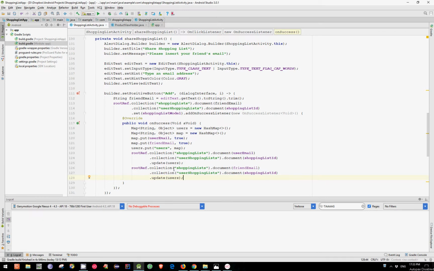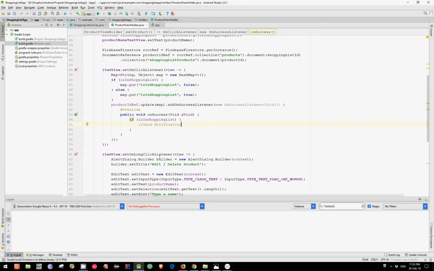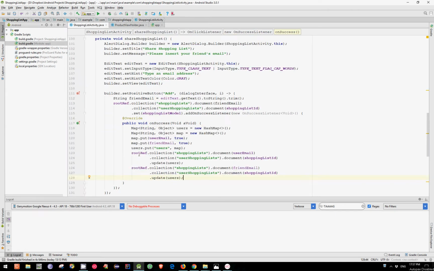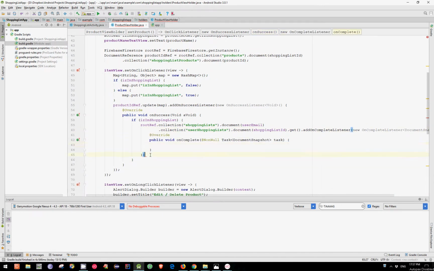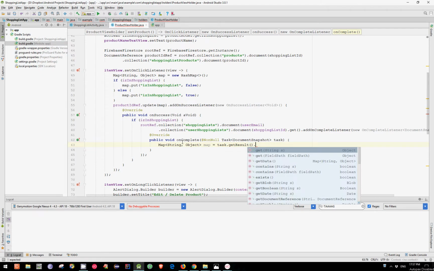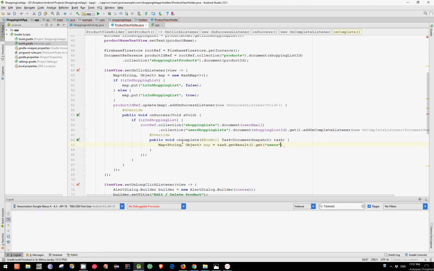Now, we need to know how many users are a part of a single shopping list. And for that, let's open our product view holder class and delete this comment. Let's copy this line of code and paste it over here. Let's use a get call and add onComplete listener. Let's put the semicolon. And inside the onComplete method, let's create a map. Call it simply map, which is equal to task.getResult, and use a get call and pass users as an argument. Let's also create a cast because we have an error here.